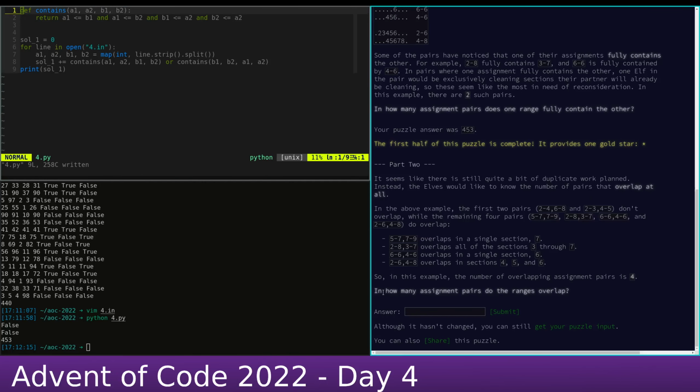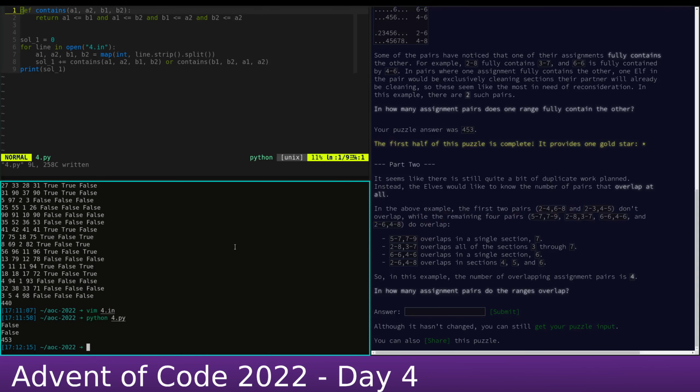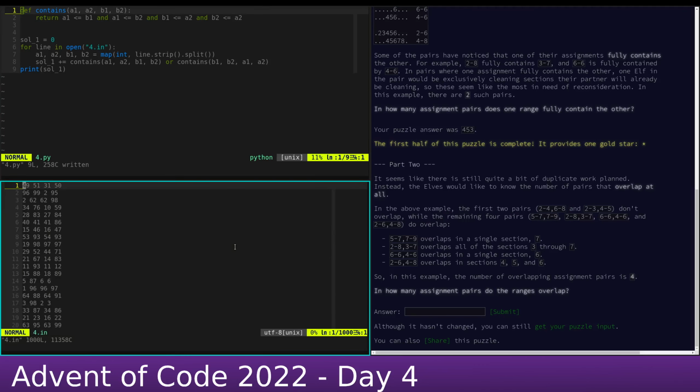Okay. In how many assignment pairs do the ranges overlap? So what does this assignment pairs mean? Devs would like to know the number of pairs that overlap at all. In the above example, the first two pairs don't overlap. So, okay, they have any kind of overlap, right?